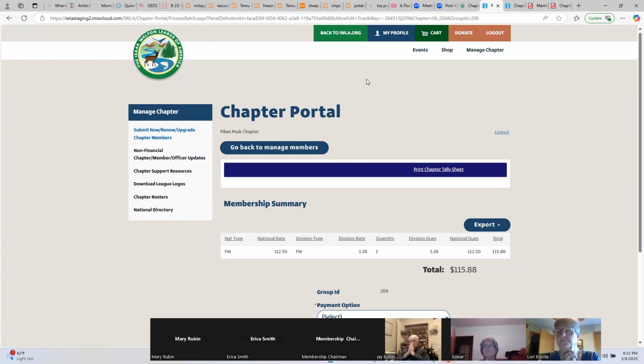So if nobody else has questions, there's a couple that did come in. Okay, so there's a question of clarification. They want to know if they need the member's date of birth to change their membership, for example, to a family membership. If you are upgrading them to a family, you will then need their date of birth.